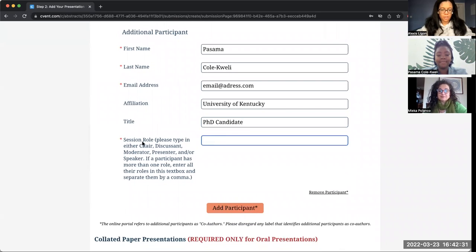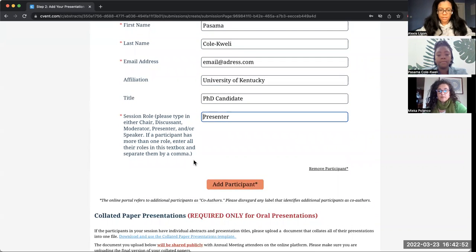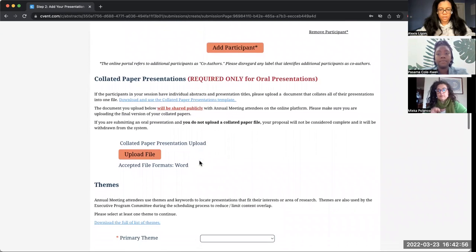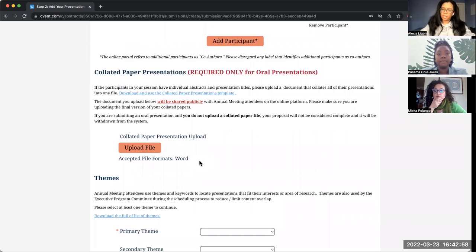And here you can put multiple, right? I guess you could put multiple, but you can't put chair. There can't be two chairs. And since you already got it, were a chair, yeah. Oops. There we go. And I think that's it, right? So then you would upload all of the abstracts in one document, right?